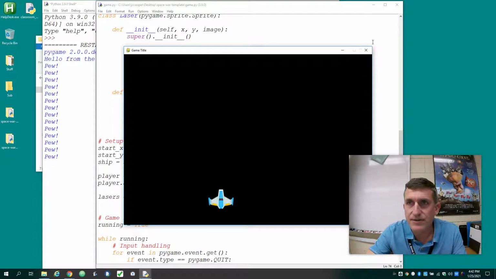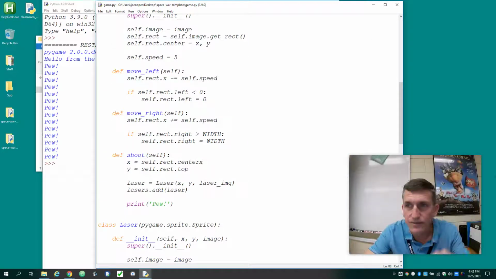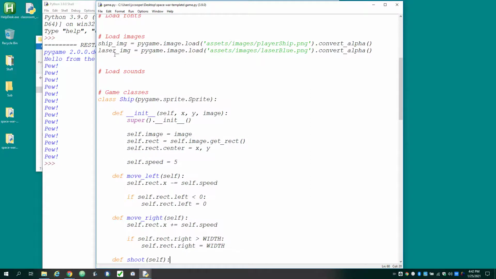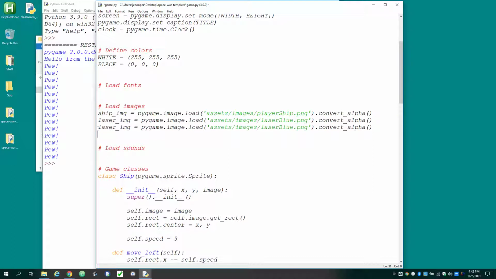All right, so I'm going to go ahead and get started. Let me get out of the way. So the first thing I want to do is load an image for the enemy. I'm just going to copy one of my image loading lines, change it to enemy image.